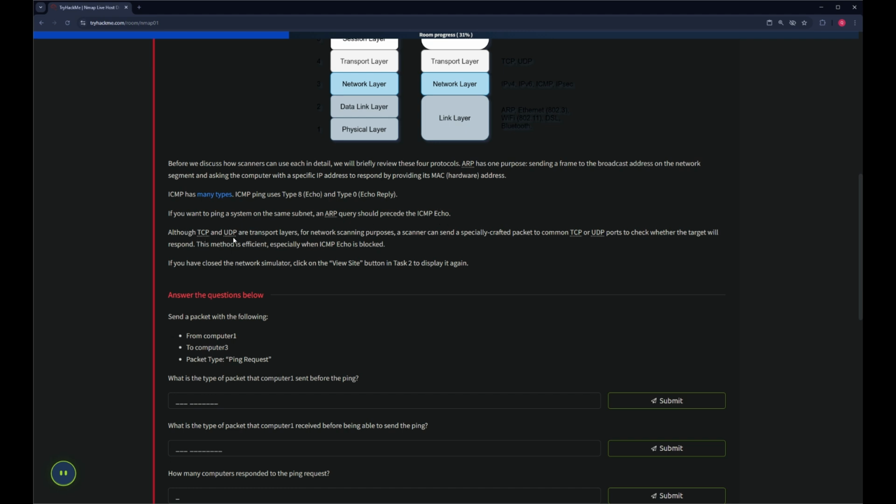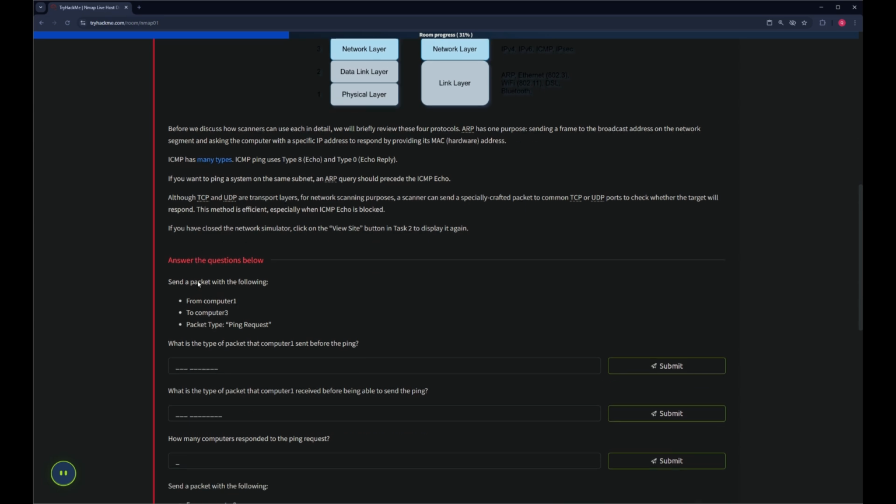Although TCP and UDP are transport layers, for network scanning purposes, a scanner can send a specially crafted packet to a common TCP or UDP port to check whether the target will respond. This method is efficient, especially when an ICMP echo is blocked.